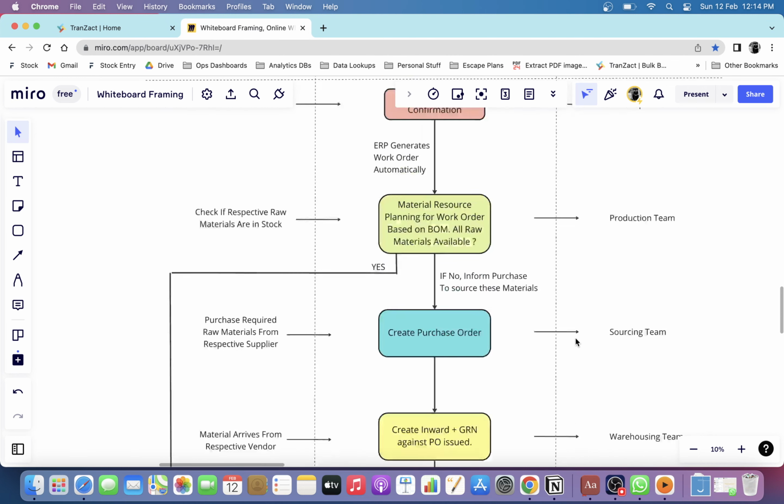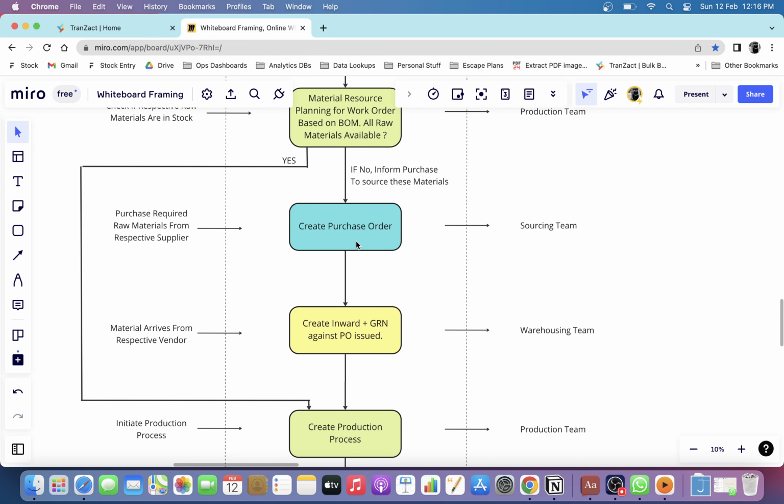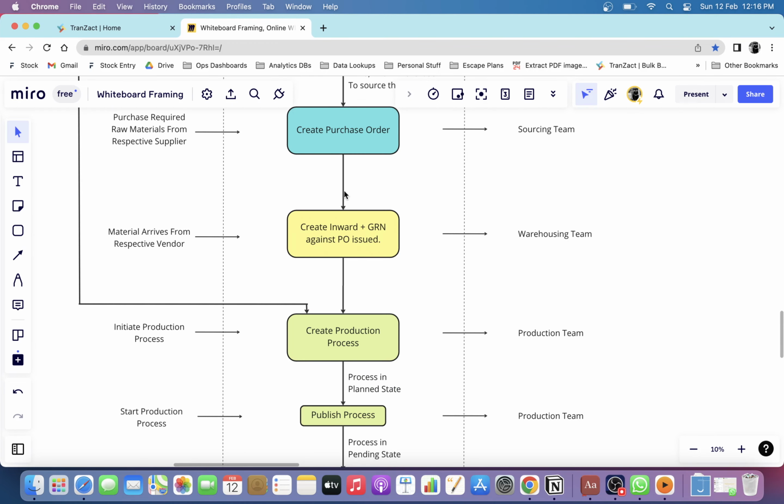Currently there's no mechanism to notify through the ERP, so we will have to send that message outside of the ERP. We notify the sourcing team, and then the sourcing team will create a purchase order with the corresponding vendor for whatever items are missing. Once the purchase order is issued and the vendor supplies the material, we wait for the item to come, and once it arrives at our warehouse, we create an inward and a GRN against the PO that we issued earlier. After that, we can start the production.